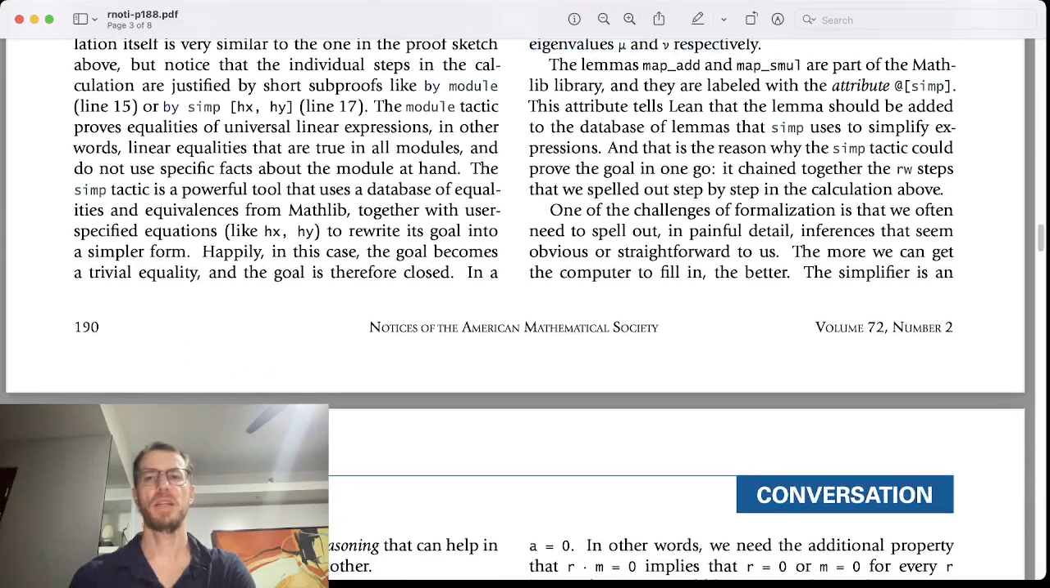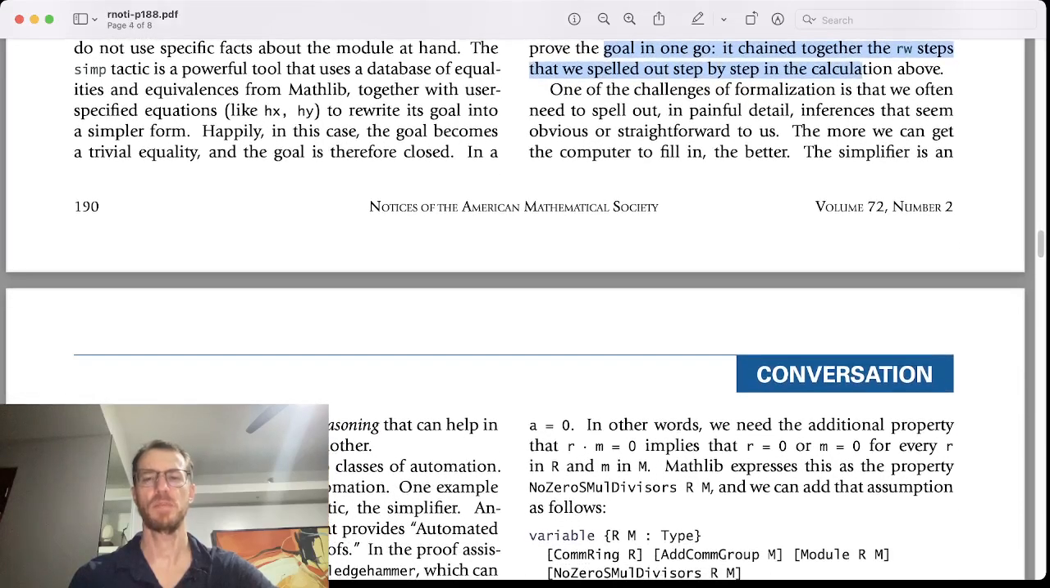The lemmas map add and map scalar multiplication are part of the mathlib library, and they're labeled with the attribute @simp. This attribute tells Lean that the lemmas should be added to the database of lemmas that simp uses to simplify expressions. And that is the reason why the simp tactic could prove the goal in one go. It chained together the rewrite steps that we spelled out step by step in the calculation above.